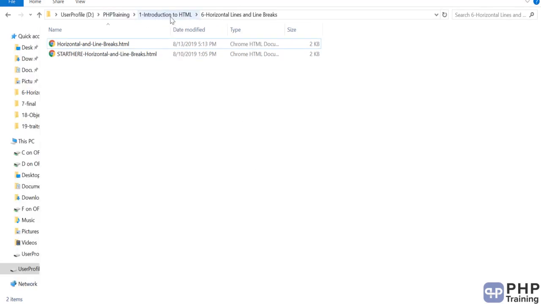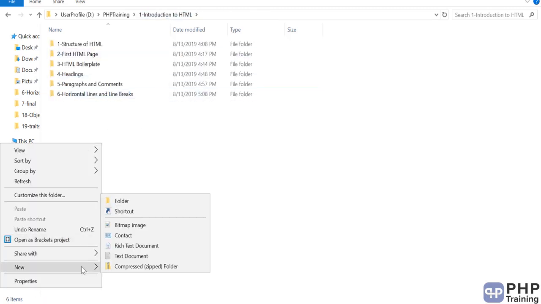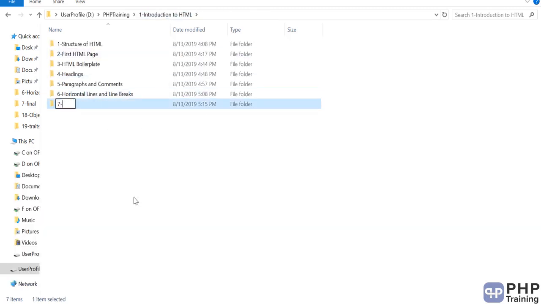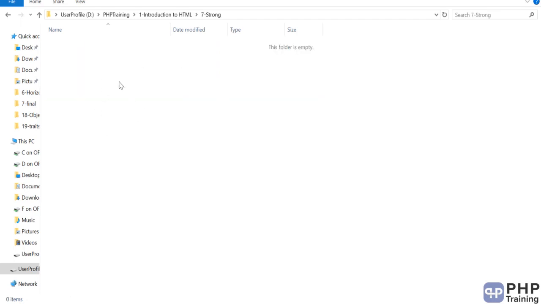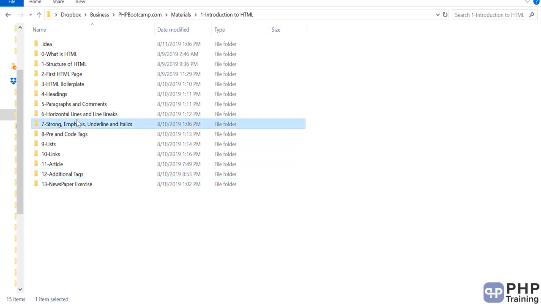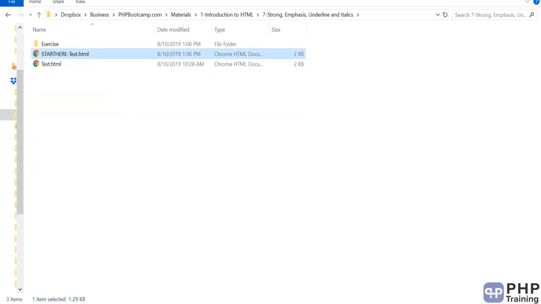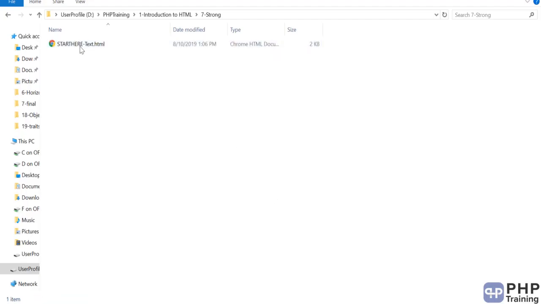So go to your introduction to HTML folders, right click and we'll create one more folder called strong. I'm going to give you a startup file, a reference file which you can find in the material folder, and you can start from there. All you can do is copy this up, remove the start here, and we'll start using it in Brackets now.